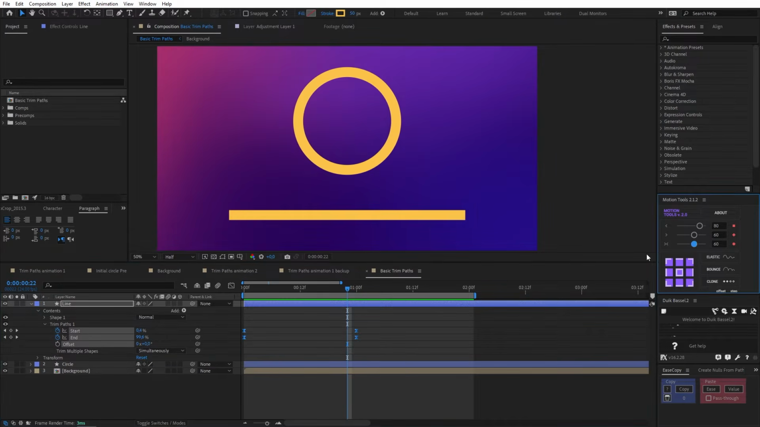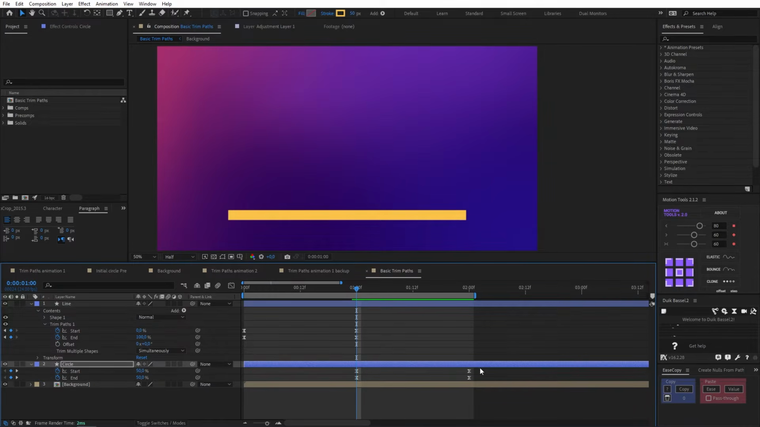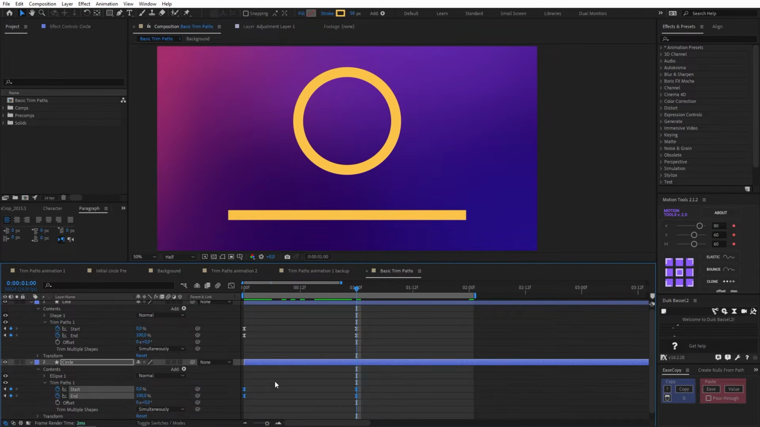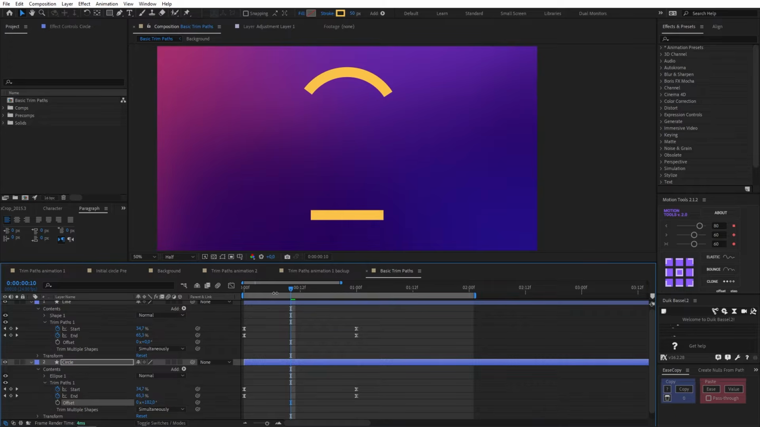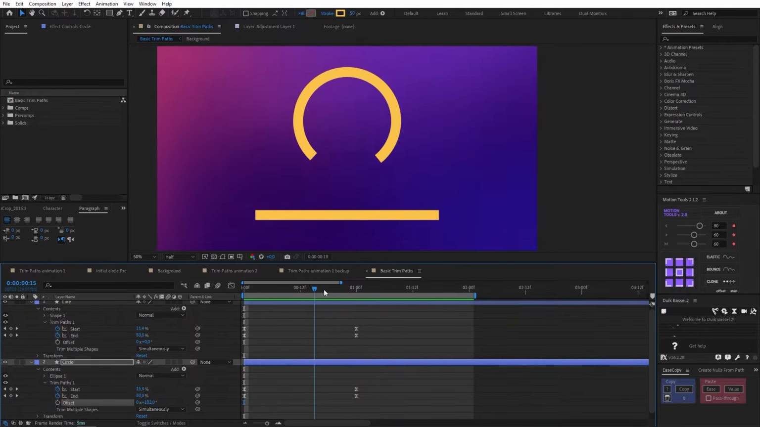And of course, you can add some easy ease to make it a bit more interesting. You could also copy and paste this and use it with a closed shape, and that'll basically animate in a very similar way. You could also come down to your offset if you wanted this to animate from a different part. So if you wanted it to animate from the top, let's say, you could change your offset to 180, and that's what you'd get.